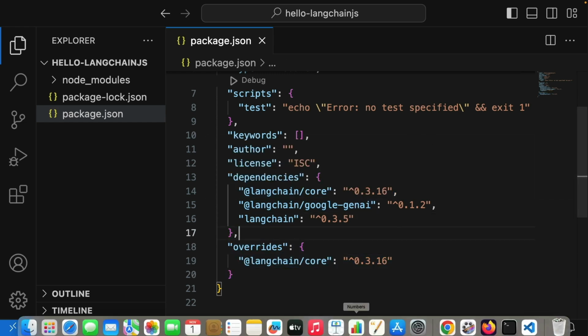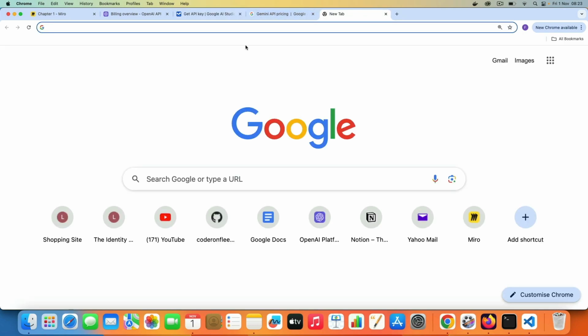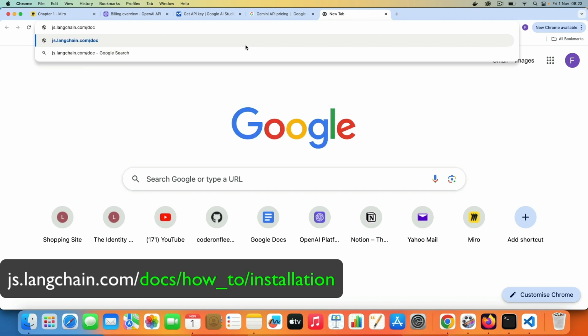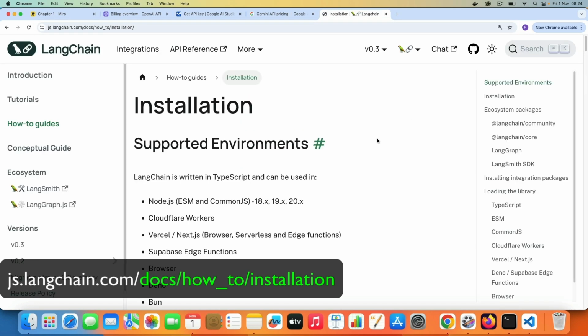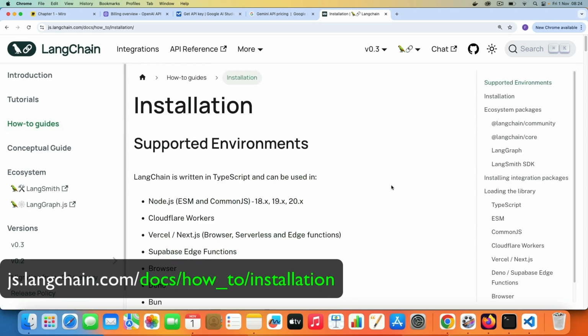Before we go, I'm just going to show you a quick web page on the documentation website. That's the LangChain documentation, the installation page in the how-to section. So instead of cramming this link, you can just come to how-tos, how-to guides, and click on installation.